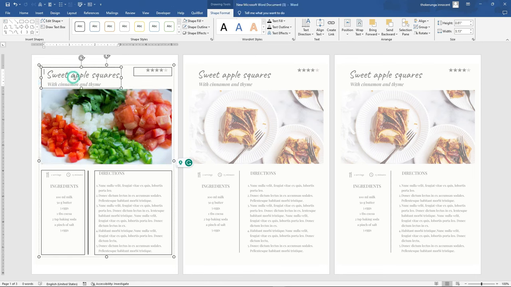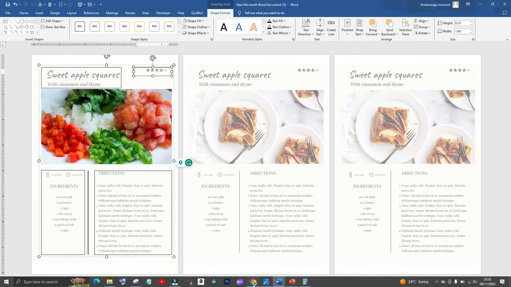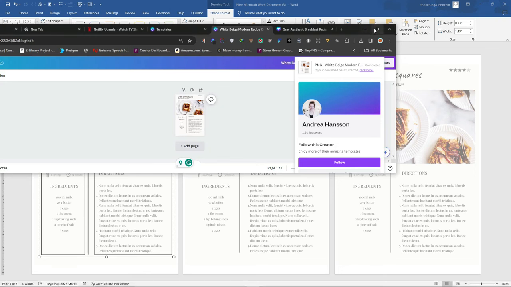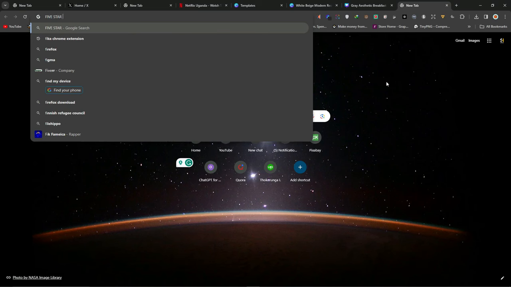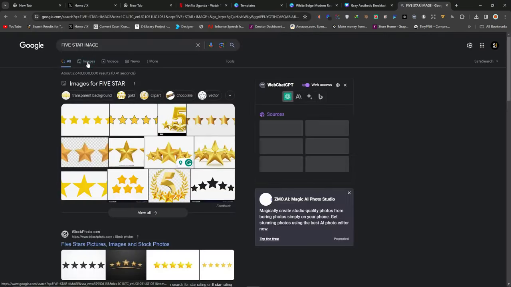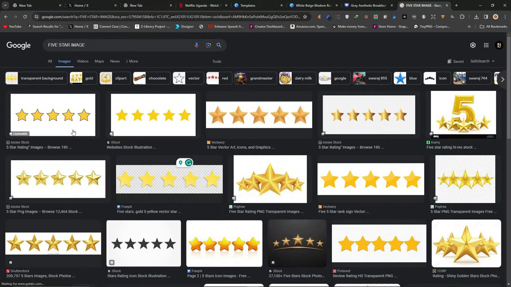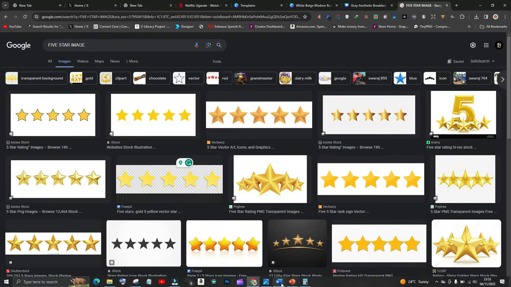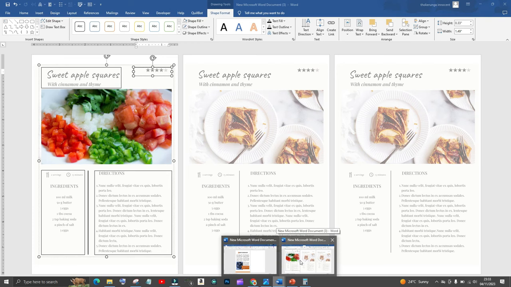This is where I'm going to put my recipe name, and this is where I'm going to put the 5-star rating. So I'll go online and get a random 5-star rating to use for this. I'll just say 5-star image. You can see I've got some 5-star images here, but this one is not 5-star. They're actually 4-star. If you look closely, you'll see they're 5-star with 1 dim star.